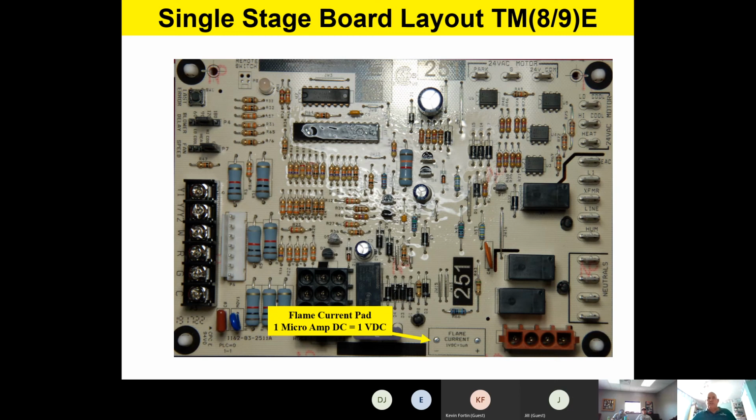Any questions or comments on that flame current pad and how we could use that to check our flame current when we do our service work on the furnace? Okay. Again, every one of our Champion furnaces features that flame current pad. It's a really cool, slick service feature on all of our furnaces.